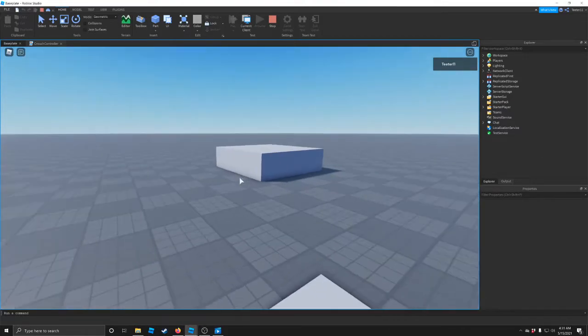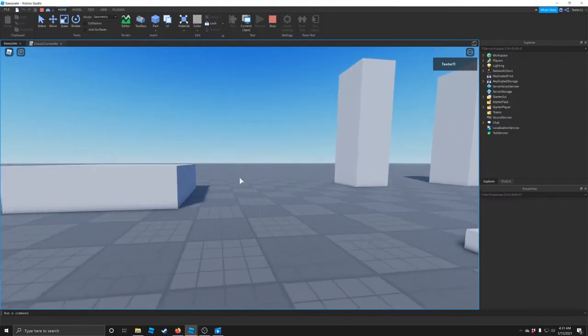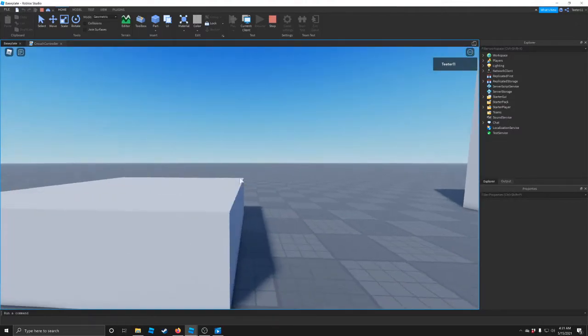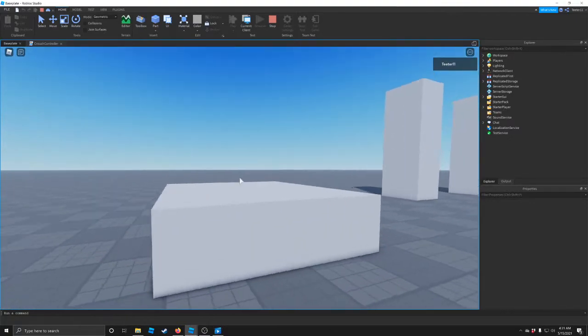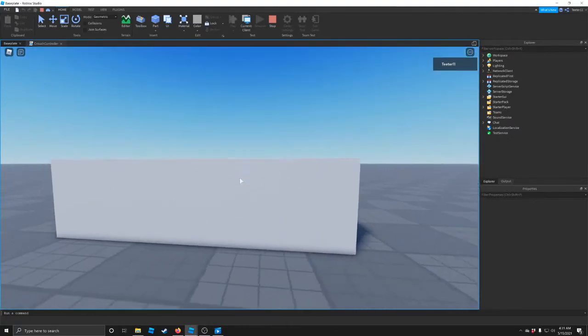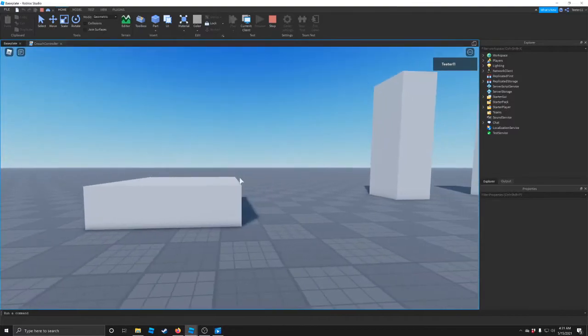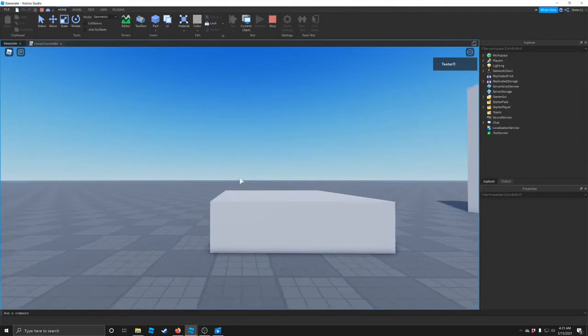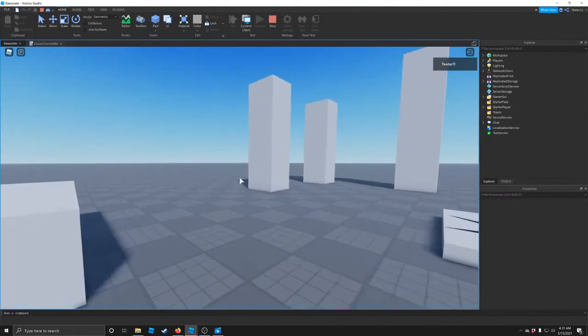Today we're going to be looking at how to make a crouching script in Roblox. This will give you a smooth crouch when you press whatever button you'd like. You'll be able to customize the height, what button you push, the distance of the crouch, and so forth. Let's just get right into it.